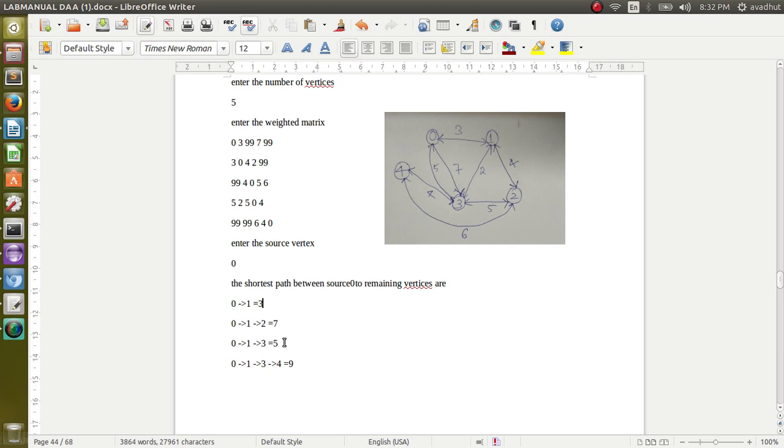So 5 is the shortest distance. Next is 4. How can I reach 4? From 0 to 1 with 3, then 1 to 3, that is 2, 3 plus 2 is 5. Then from 3 to 4, that is 5 plus 4, 9. So 9 is the shortest path to 4. These are the shortest paths from 0 to 1, 0 to 2, 0 to 3 and 0 to 4. This is how we are going to do it.